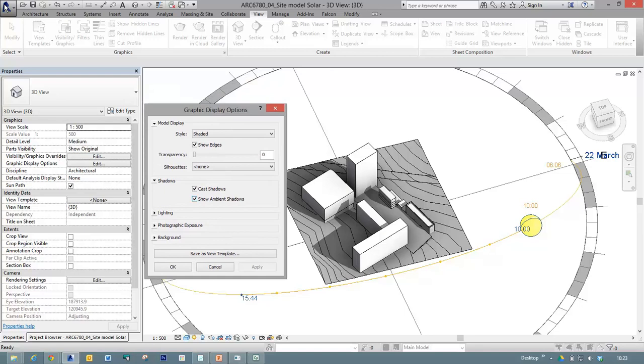Ambient shadows. What ambient shadows is doing is giving you a small amount of reflected light. So when you have ambient shadows off, you simply get either full sun or shadow. With ambient shadows, you get a little bit of light bouncing, and it gives you a slightly softer feel to the view. Okay.